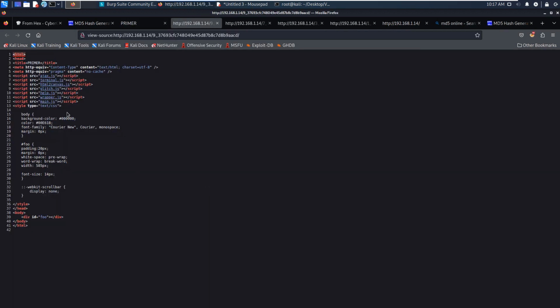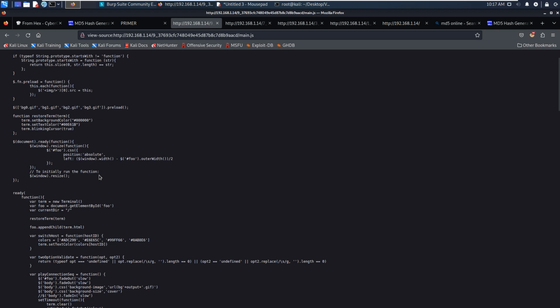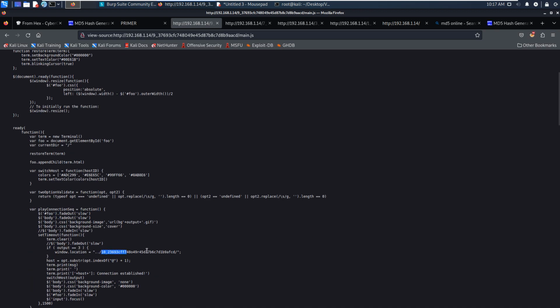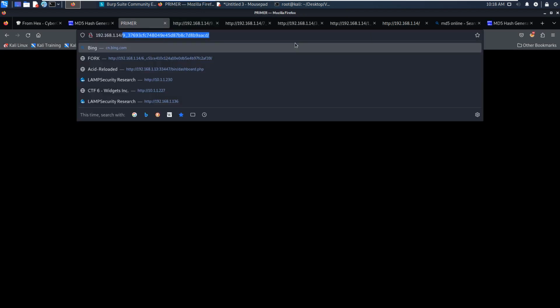And we can check the source code of this page. If you take a look at the JavaScript here, go to main. This script contains the next challenge. Yeah, this one. We can copy it and put it in here. We even bypassed the authentication, right? Without any other things to do.